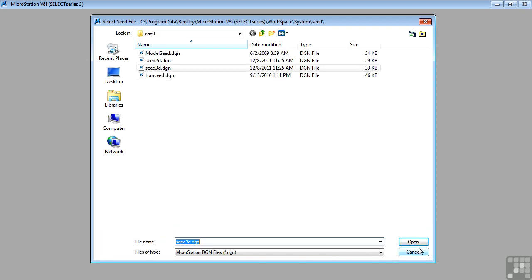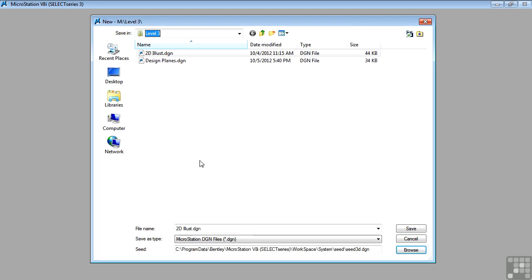So Browse, and here's our seed file list. Select the seed 3D design file as the seed, keeping in mind that you don't necessarily have to choose the MicroStation seed file if you have added your own seed files to the path shown at the top of this box. We, however, need to click the MicroStation seed file. So I select that as a seed.